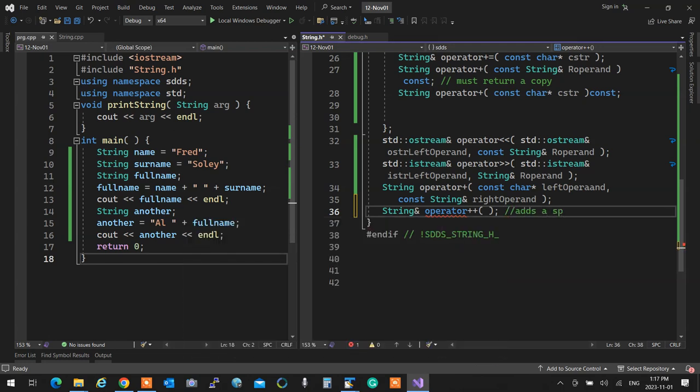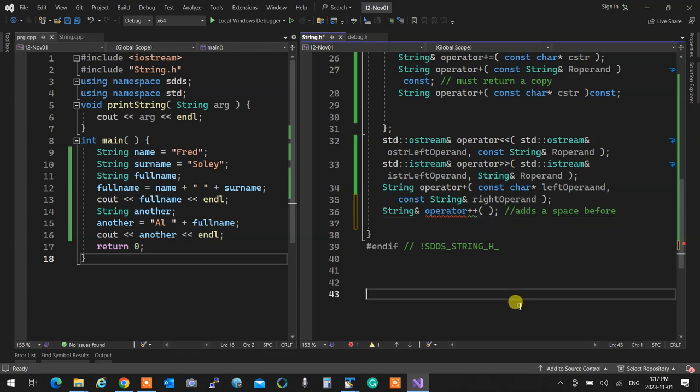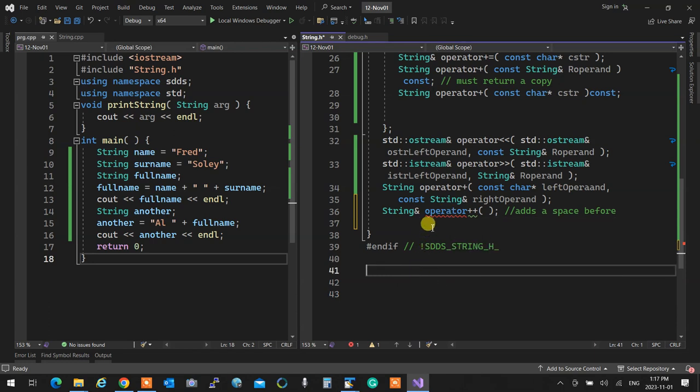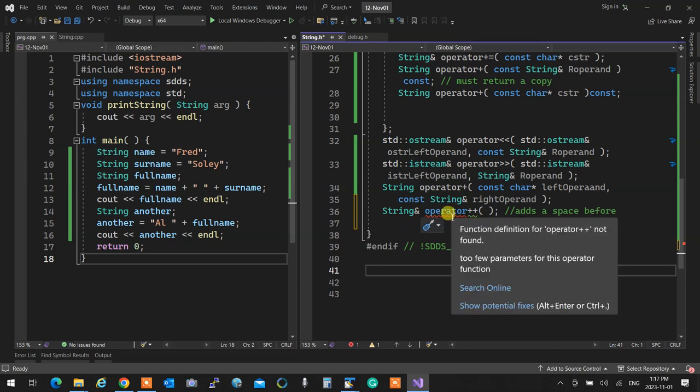a space before. And I can do a, why is it giving me an error in here? Oh, the definition should be green, isn't it? Why is it giving me an error? Am I making a mistake? I don't think so.